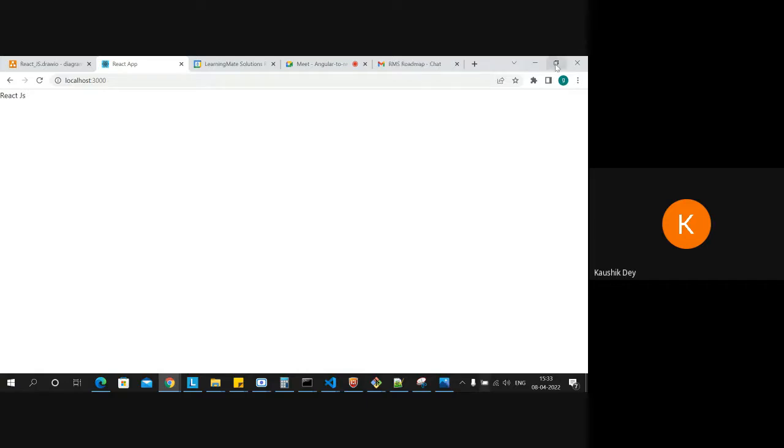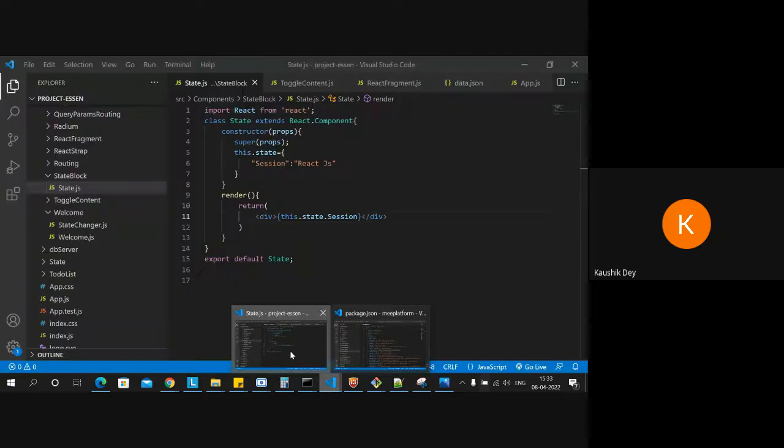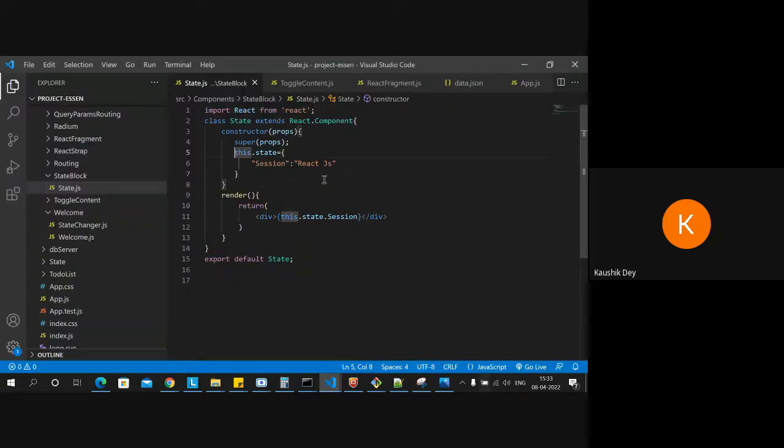You can see it's coming from where? Your state. In state is a global object. We have used this state over there, right? And add some keywords, session, and there's some values. So multiple things we can use over there.